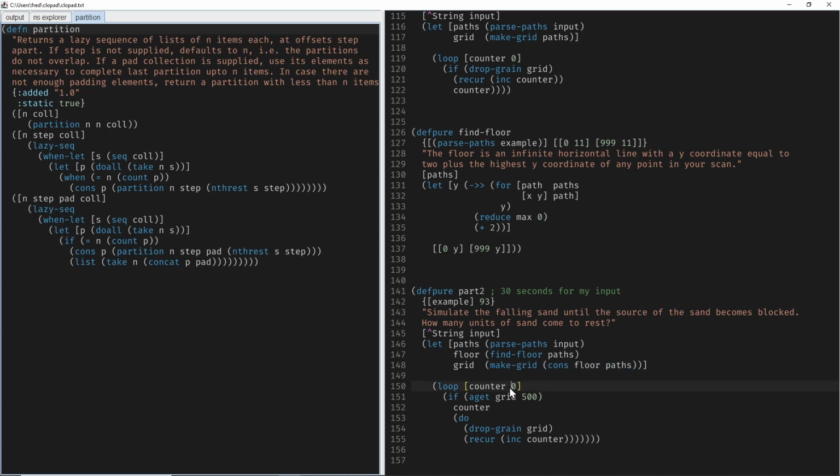Okay, then we start counting at 0 again, check if the source is already blocked. If it is blocked, then we are done counting. Then we have our result 93. Otherwise, we drop another grain, increment the counter, and try again. So also not that hard, but unfortunately quite slow. But still manageable, about half a minute.